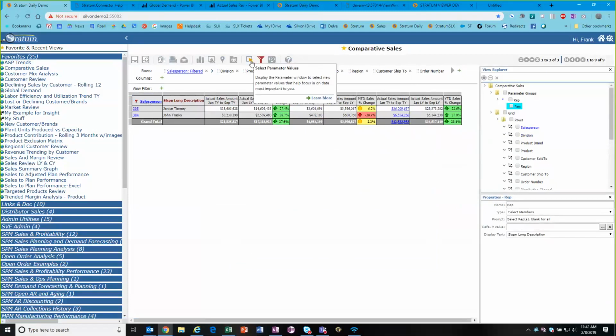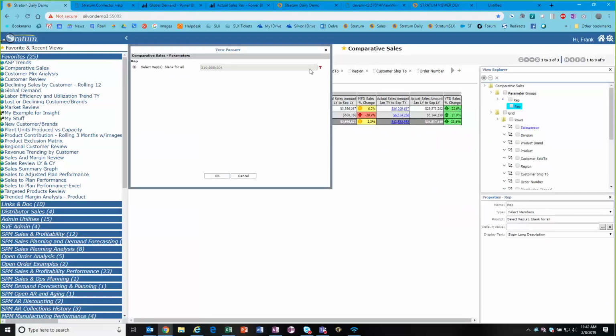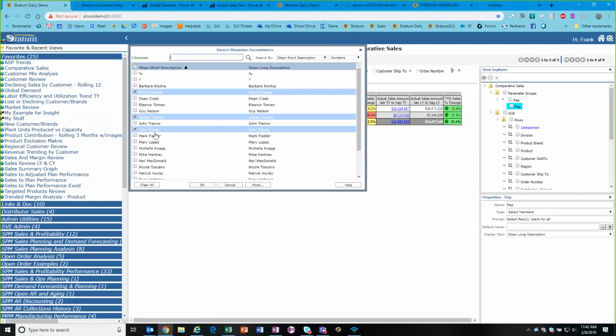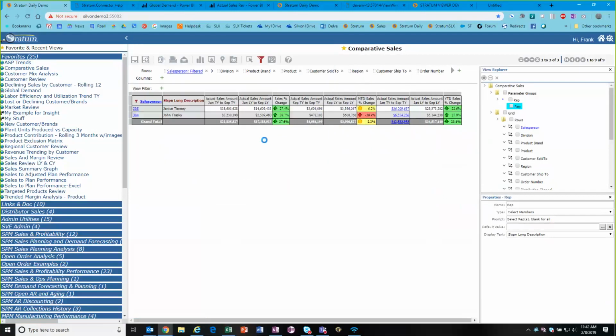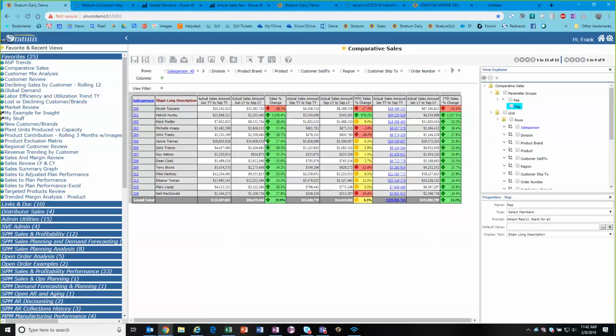Now you'll see there's a new indicator up at the top, a new icon. This allows me to reprompt and I could reselect what I want to see. So I can come in here, clear them out. Maybe I just want to do it for everyone now, so I'll leave it blank and I'll run it for everyone. So that was a real quick run through on adding that.